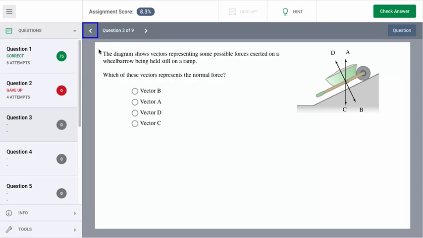At the top of the assignment, the current overall assignment score is shown. As the questions are solved, the overall score updates to show the user what the assignment score would be if they were to stop at that point.